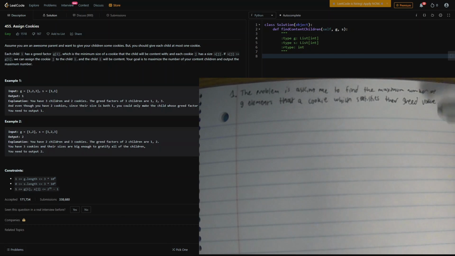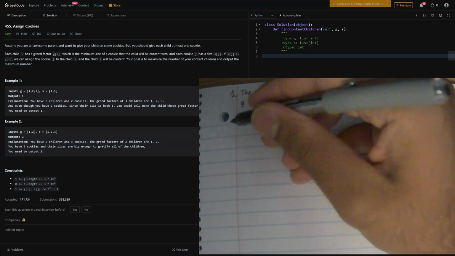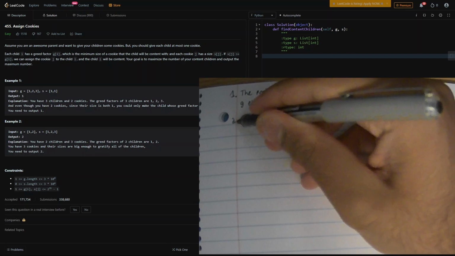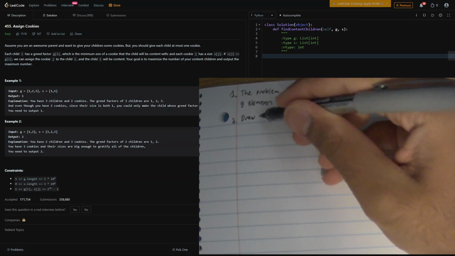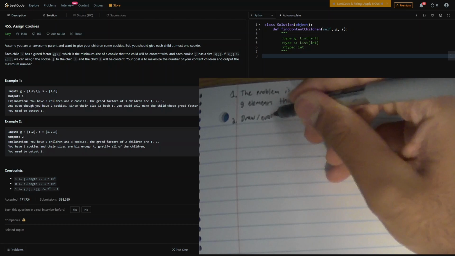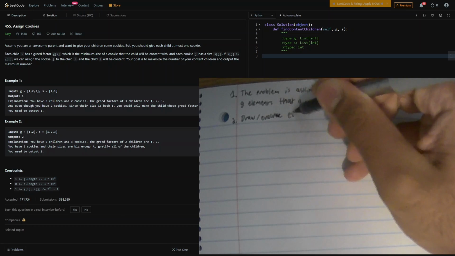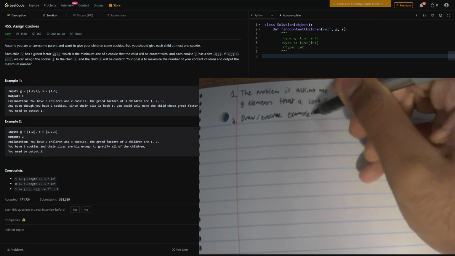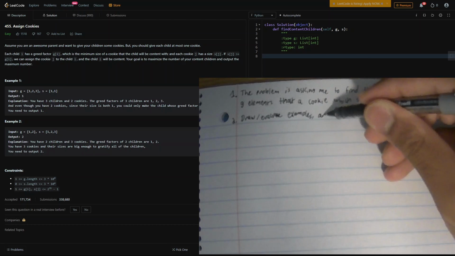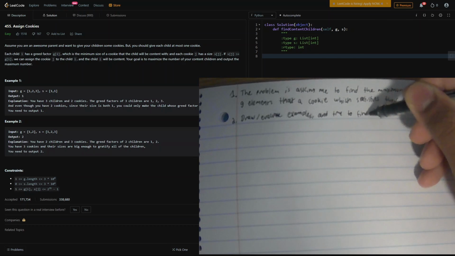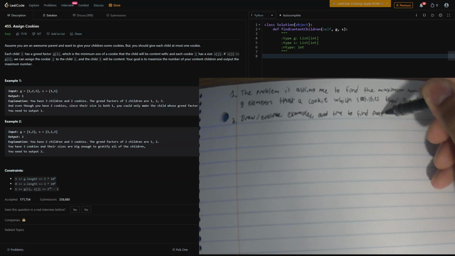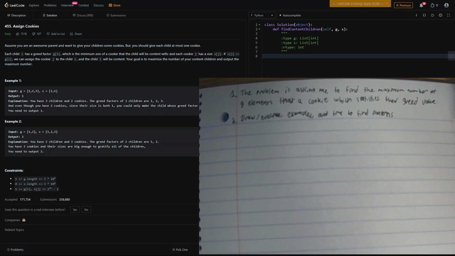So now let's take a look at step two. Step two is draw/evaluate examples and try to find patterns. So we're going to use a couple examples. Let's use different examples than what we're given.